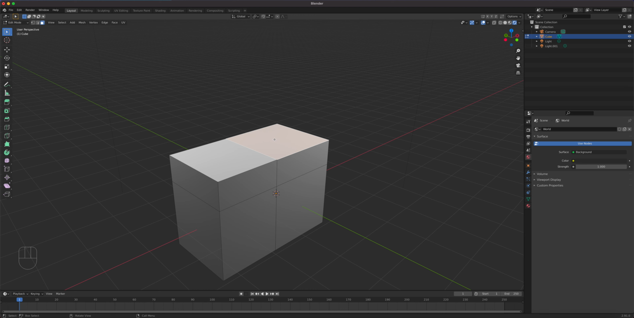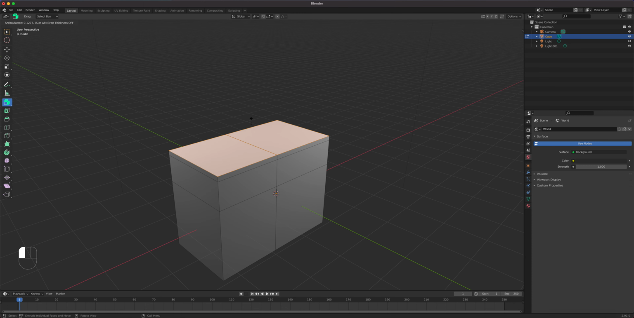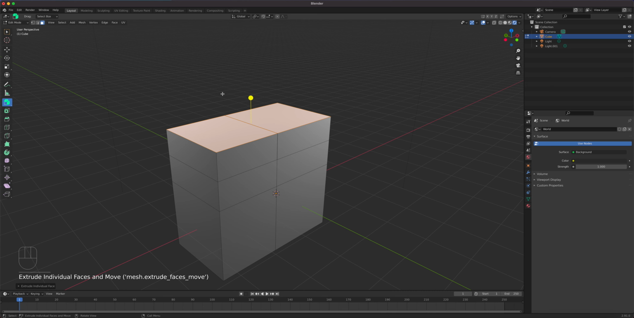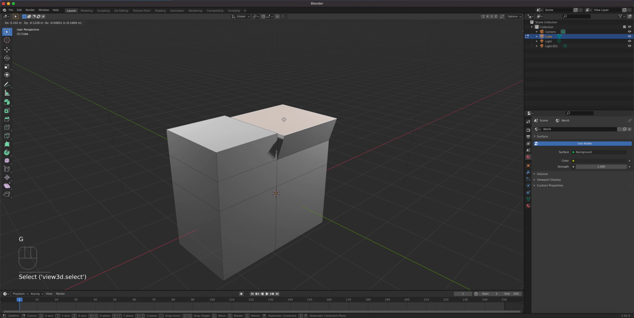So now let's do it on the top right here. I'm going to select that and this one. This time I'm going to click and hold down the tool until it goes to extrude individual. When I extrude this, I'm going to go to select tool, select just one, and then press G to move. As you can see, they're separate. All right, so there's different types of extrude.